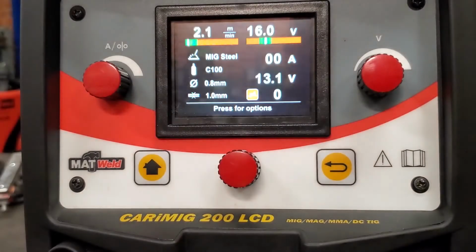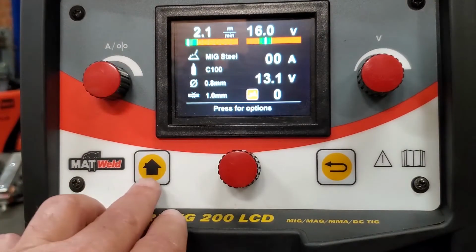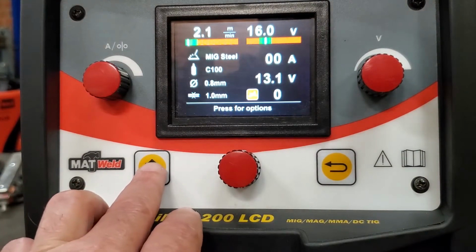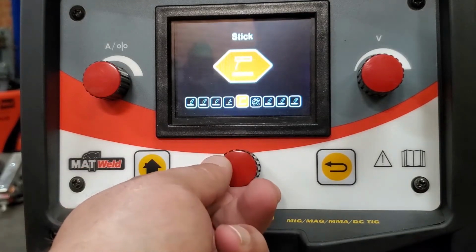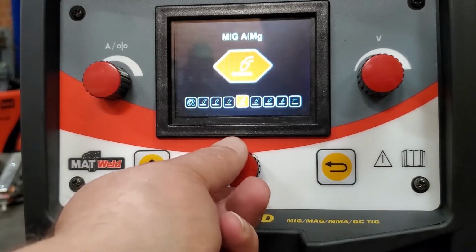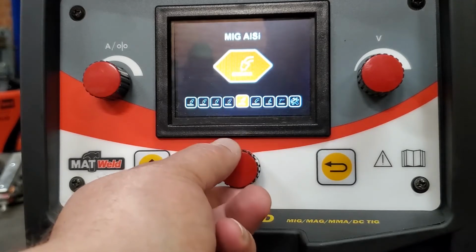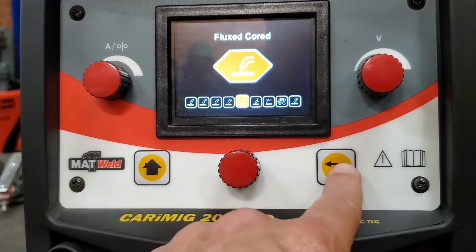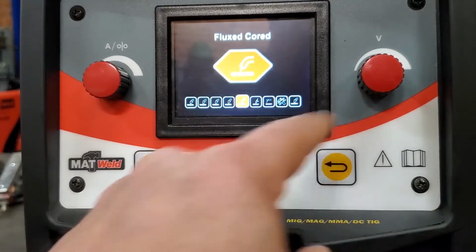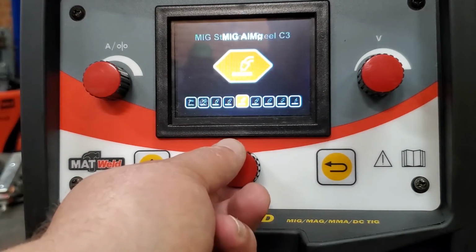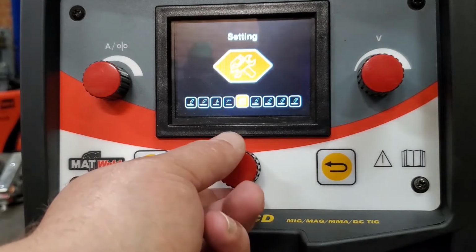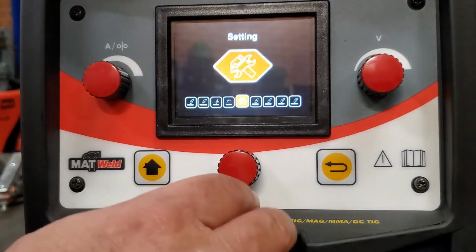We wait for it to load up. This is your home screen button. When you go into your settings, this is your selection button to whatever process you want to go into. This is your home page button, and these two buttons, or knobs, I'll get to when we need them. So at first we're going to go through the settings.